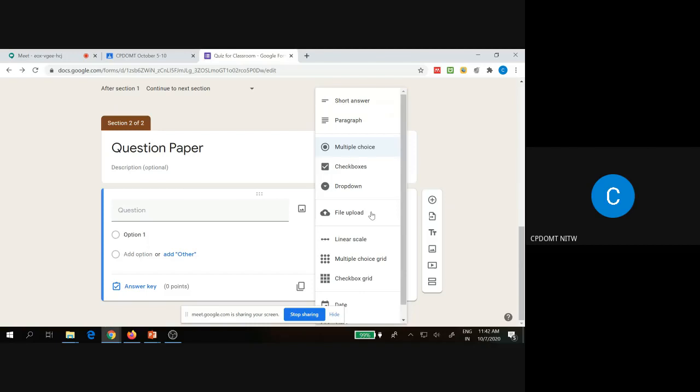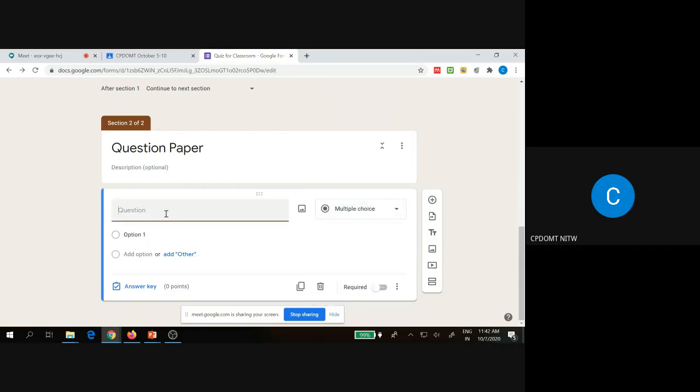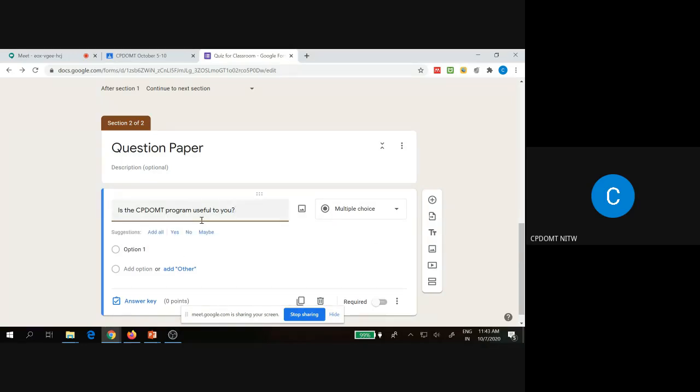Here, let's say I'll start with a multiple choice question. The question is: is the CPDOMT program useful to you? Depending on the question, sometimes Google will give you suggestions. There may be a case where you type some technical question here, and by default Google gives you suggestions. That means if the student copies this and pastes it in the browser, he will get the answer directly. So I suggest always be attentive while typing the questions here.